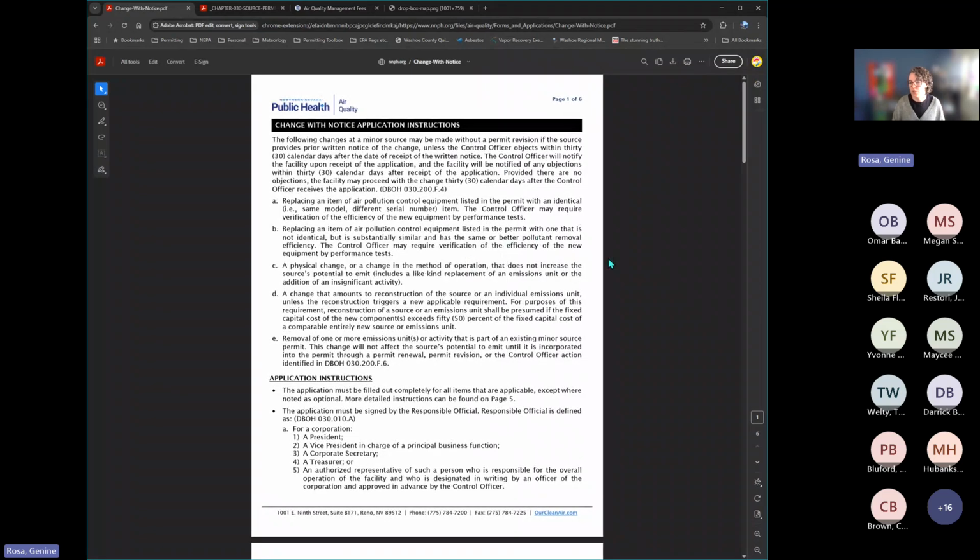So these are the types of changes you can make with notice, meaning, see, it says the control officer will notify the facility upon receipt of the application, and the facility will be notified of any objections within 30 calendar days after the receipt. So essentially, you want to get this to us 30 days prior to your change with notice.